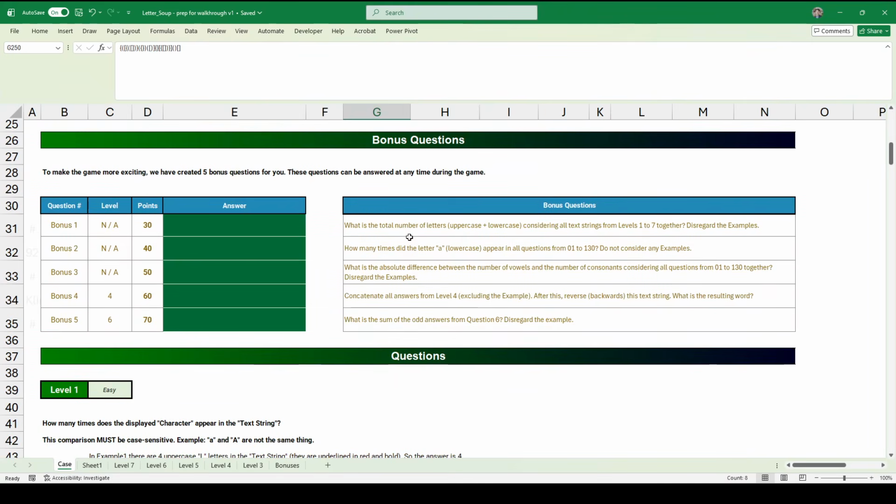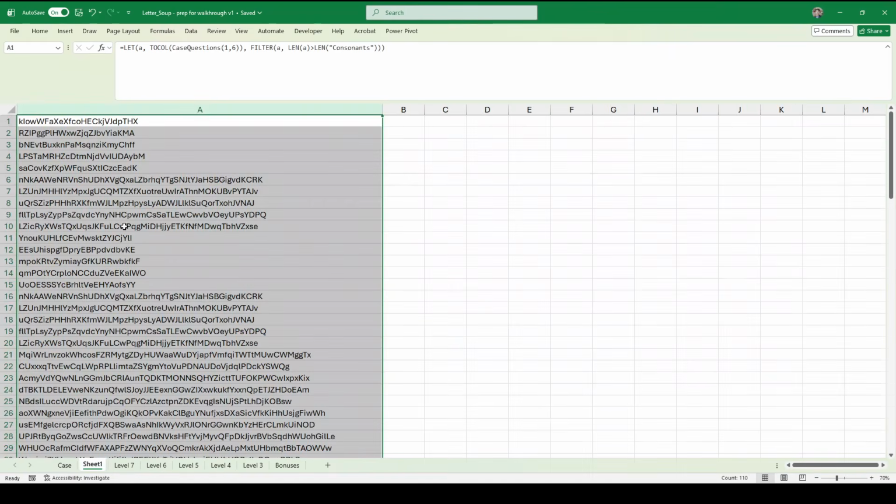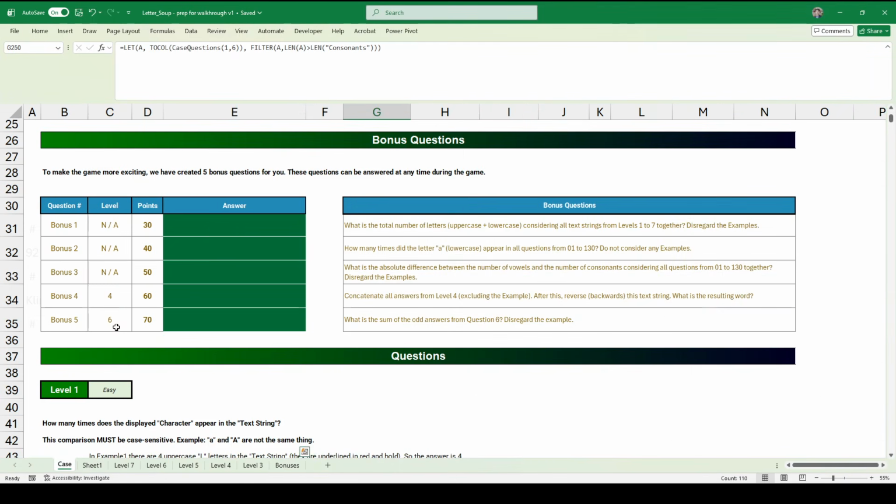So the first question was, what is the total number of letters in all of those strings? So let's do ourselves a favor. Let's give this a name and call this AQ for all questions. And we're going to say, what is the length of the concatenation of AQ, which gives us 5755.